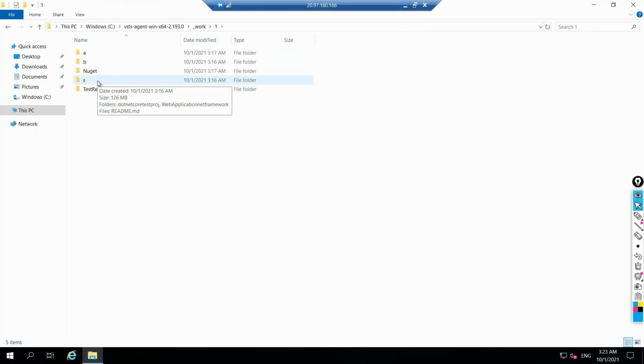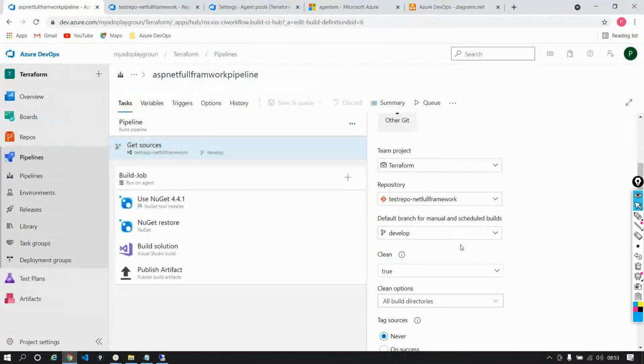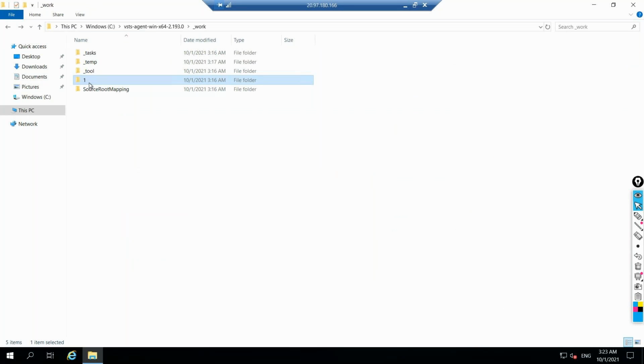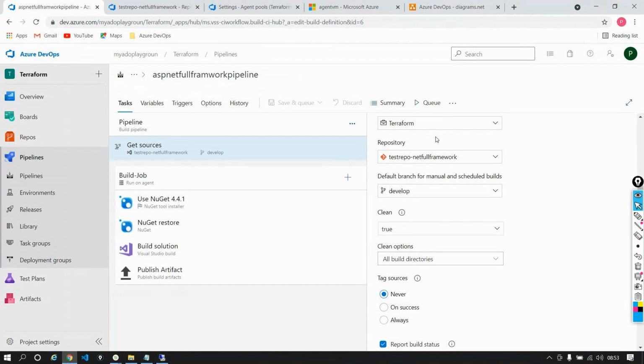And the S folder is about 126 MB right now. Each and every run is going to do the same thing: 2, 3, 4, and 5. But with the clean option, it's going to delete the previous downloads and only then download fresh code onto your machine. This is how you can optimize the space the agent is occupying.